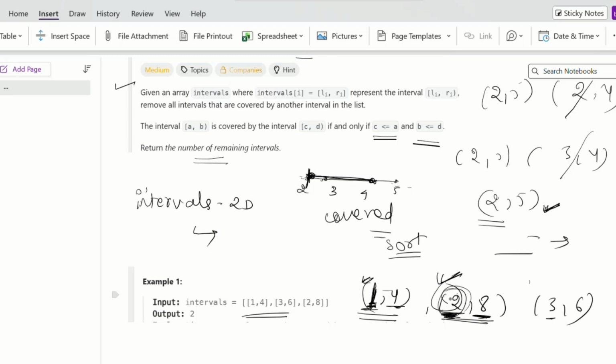For the second vector to be fully covered by the first vector, its second index should be less than the first vector's second index. But here 8 is greater than 4, so this should have been less. So we can say this is not fully covered by this.